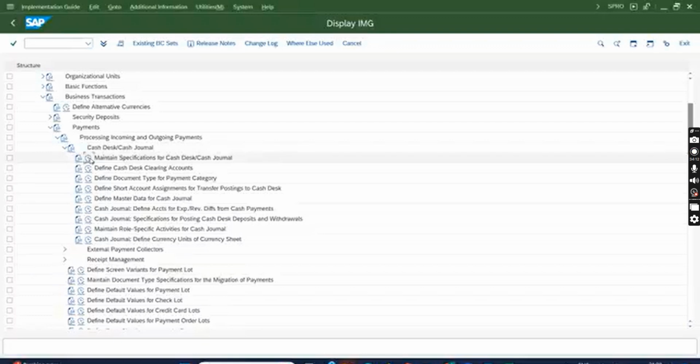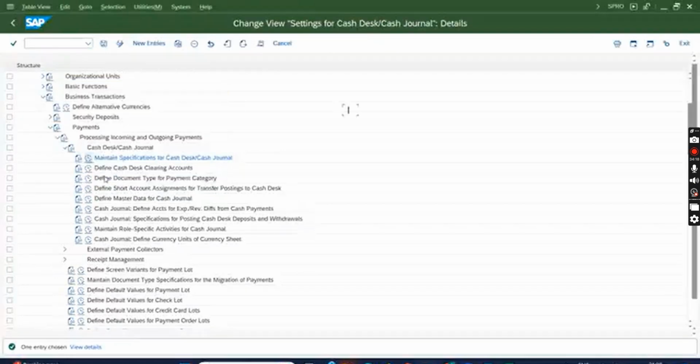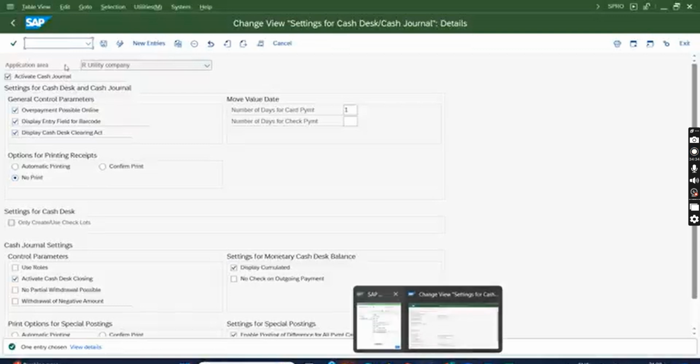Come here. Application area R. If you're using BRIM, you can use S or C, whatever, extended FICA or convergent FICA, whatever is activated. Now activate cash channel. Cash desk and cash channel are two different things. Okay, so cash desk, let me open the T code. I forget what is cash desk, what is cash channel. Let me /o fpcj.